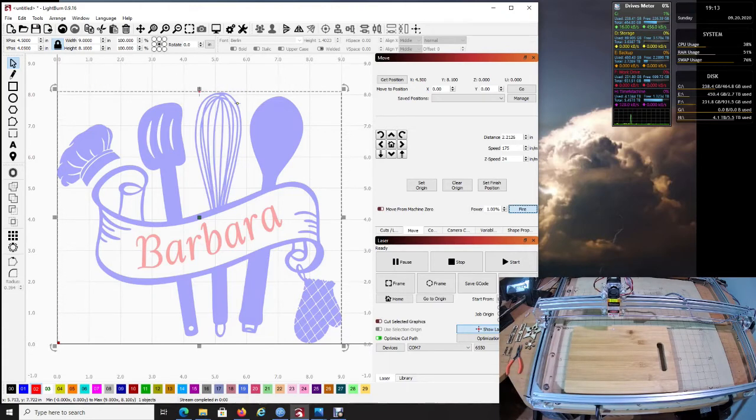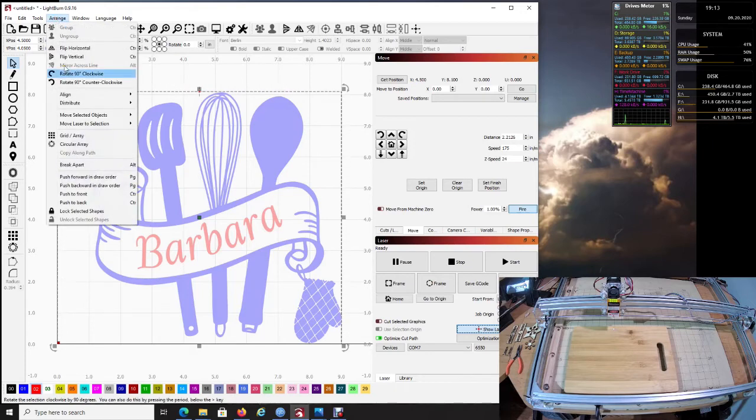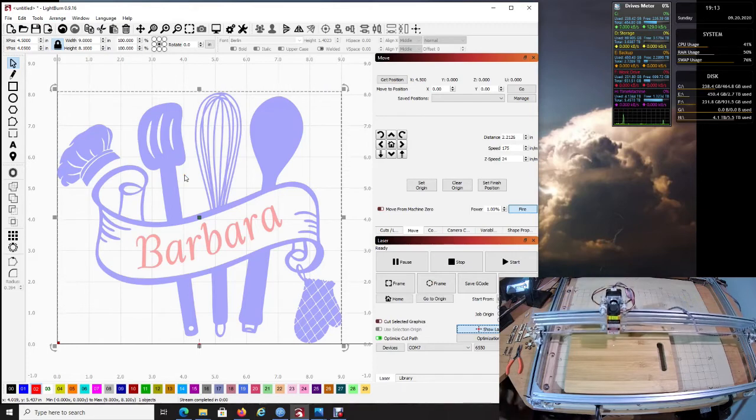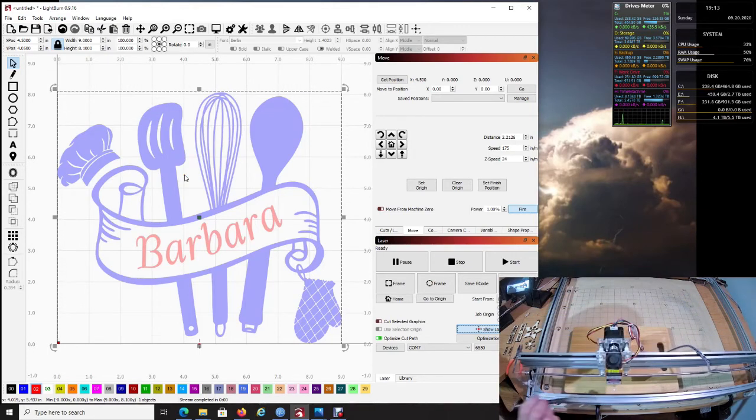If you notice on the screen here, you see the plus sign, the red plus sign? I'm going to turn it off and on so you can see it. That's where the software thinks the laser is. And technically it is. But that's where we went wrong the first time. So now let's go to Arrange, move laser to bottom of selection. So we're going to come down here, and that almost is perfect, to be honest with you.